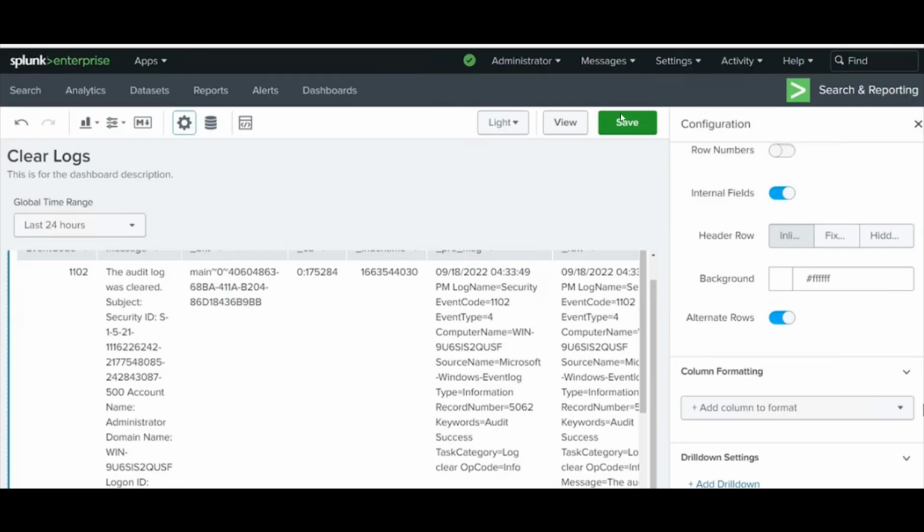And that's it. Now you know how to build a Splunk dashboard to monitor and visualize your data efficiently. Dashboards make it easy to spot trends and track key metrics at a glance.